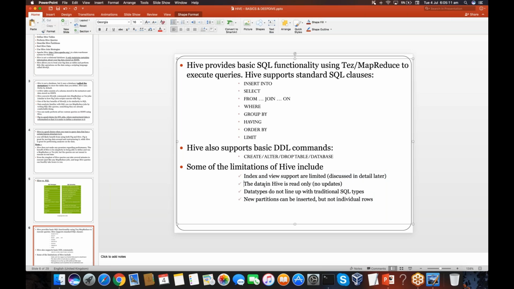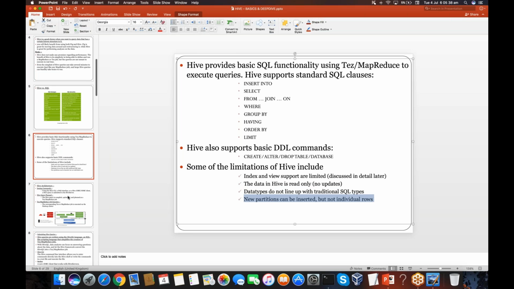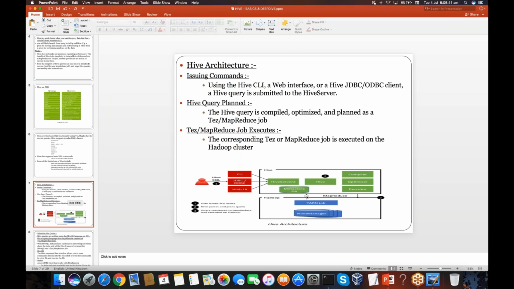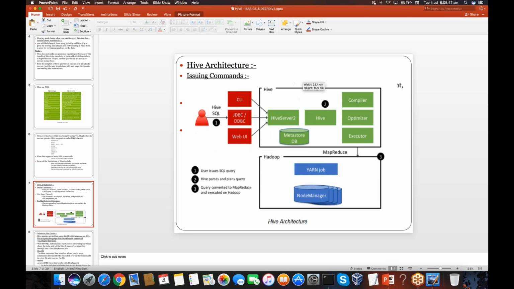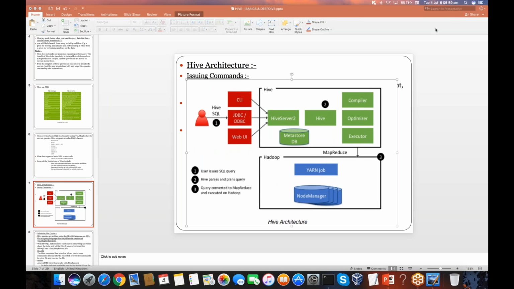Now, data in Hive is always read only. There are no updates. You cannot update the data, but you can insert the data. Data types do not line up with traditional SQL types. It is similar to SQL types, but it is not in line with SQL types. New partitions can be inserted, but not individual rows. I'm going to show you partitions a little later in this class, so don't worry about that. Now, here comes the Hive architecture. Let me enlarge the diagram. I'll show this diagram first and then go there. Now, let me show you this one.